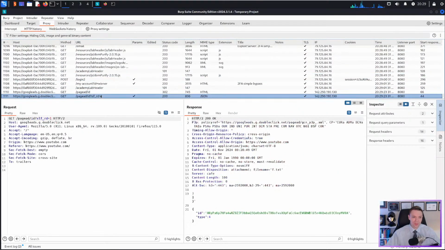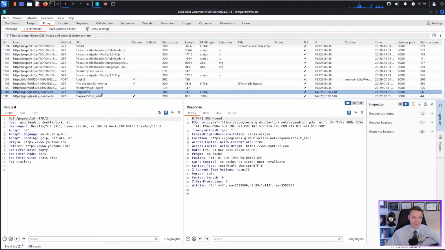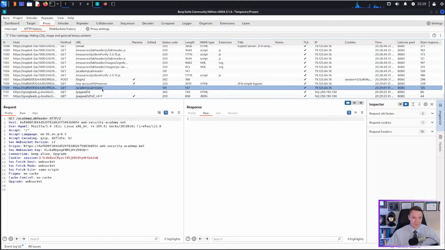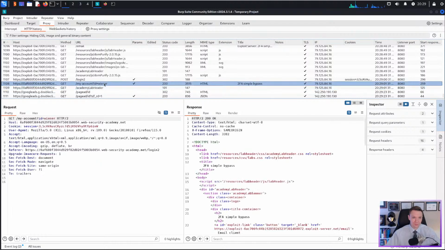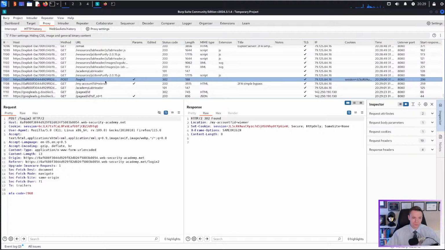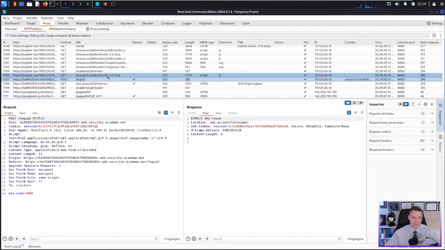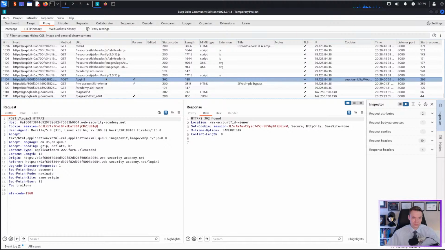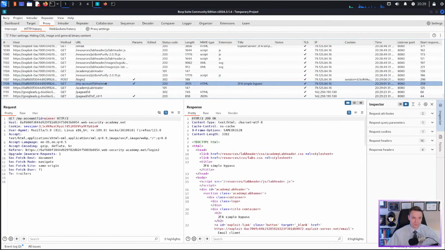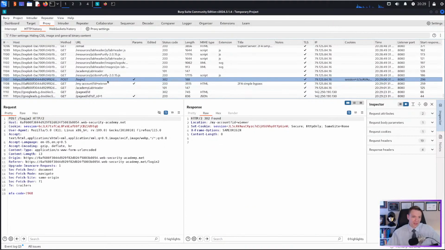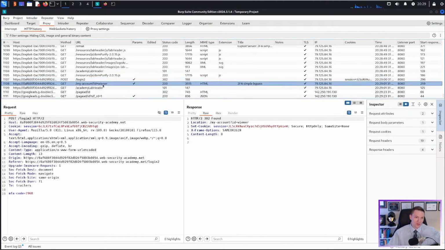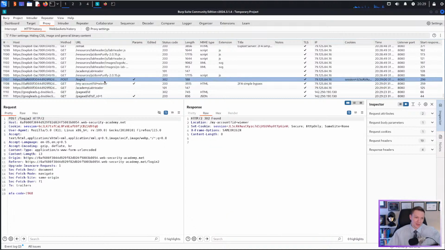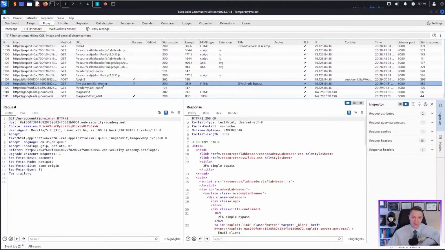Let's look at our Burp history here. It gave us a new cookie once we supplied the MFA code. I've never done this before. This is brand new to me, guys.